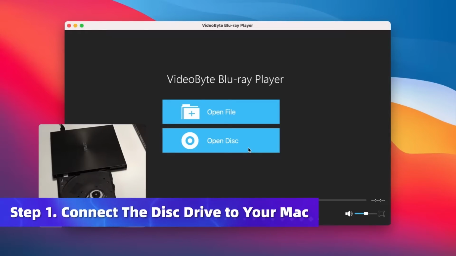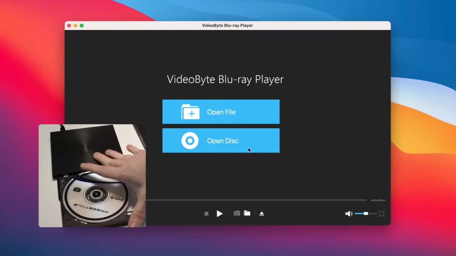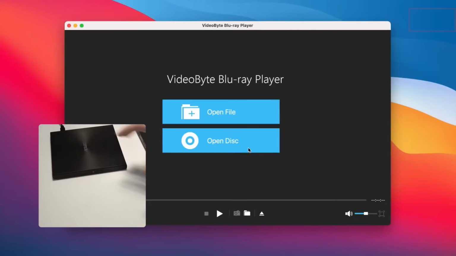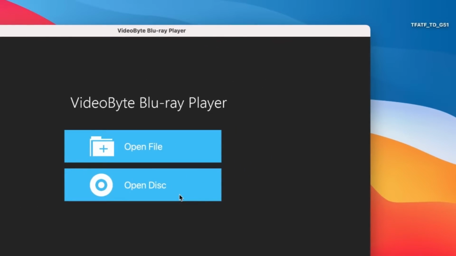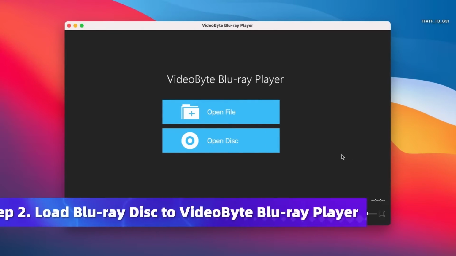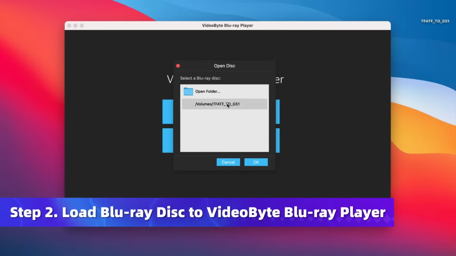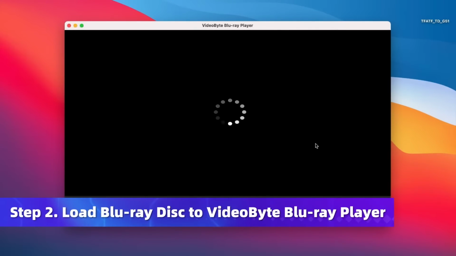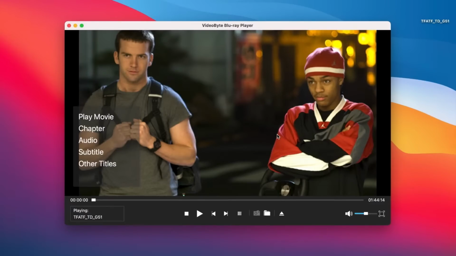To be ready for disc reading on a Mac, you must first prepare a Blu-ray drive. Once the connection has been established, insert your Blu-ray disc into the drive and check if the computer has detected it. Install and launch VideoByte Blu-ray Player on your Mac. Select your Blu-ray disc and click on OK to start loading right away. You will soon see the main menu shown following the loading.